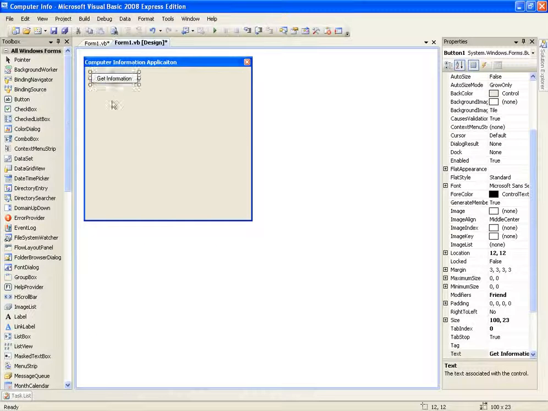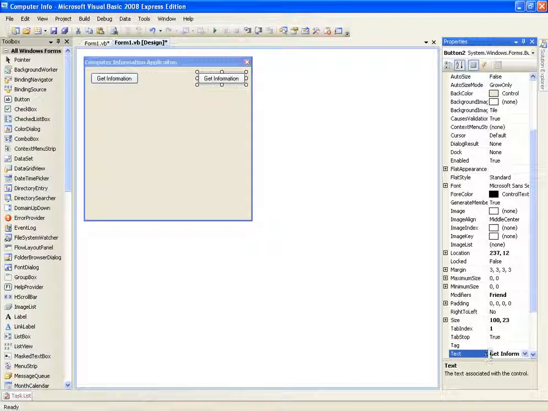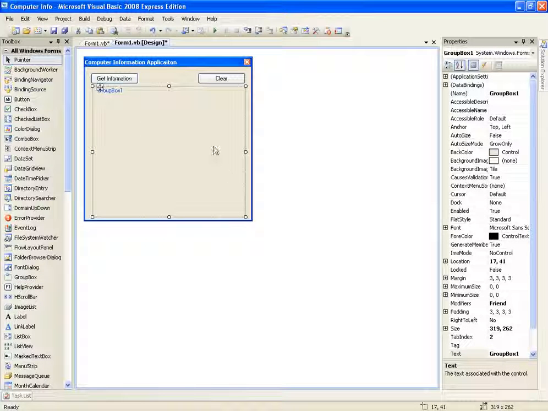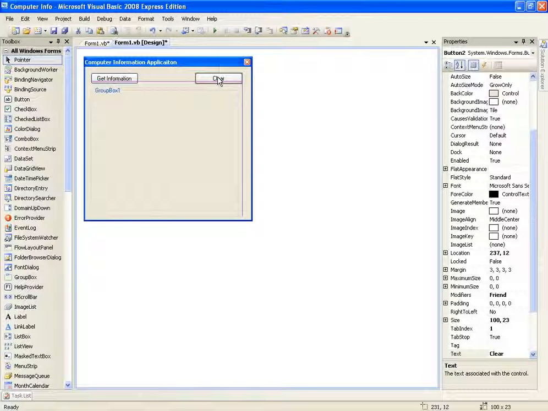Okay, so when you've done that, I'm going to show you how to clear text boxes as well. So add another button and say clear. Now we can add a group box. Let's add a nice big group box there. This will hold all our information in. And now we can start adding the labels and text boxes.